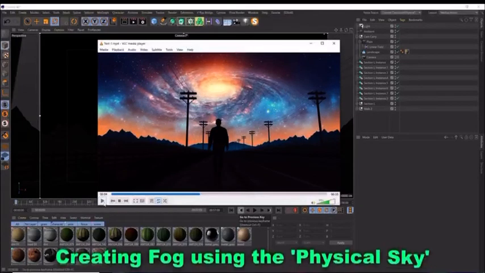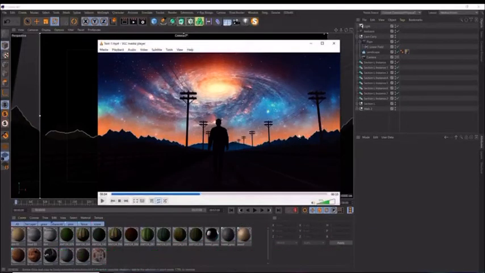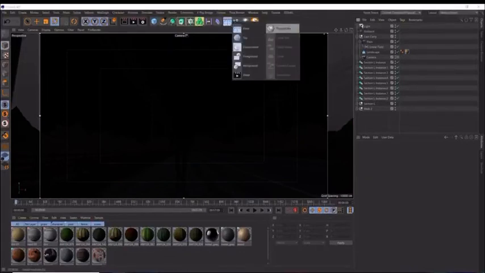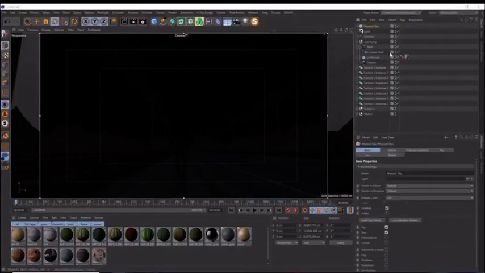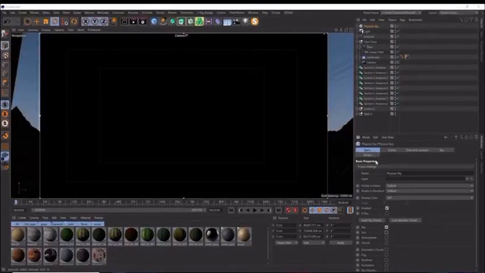But another thing we need to add here is the atmospheric effect. That's this blue fog we see throughout the scene. This is found under the physical sky. So if I hold left click over the floor icon and get the physical sky, we can see what this does. So we don't need any sunlight from this. This is in the basic tab. Let's just go ahead and turn that off. And we also don't need any of the sky elements either.